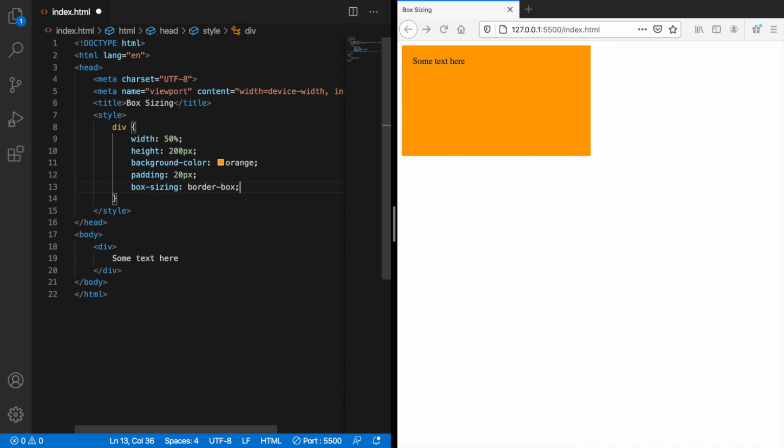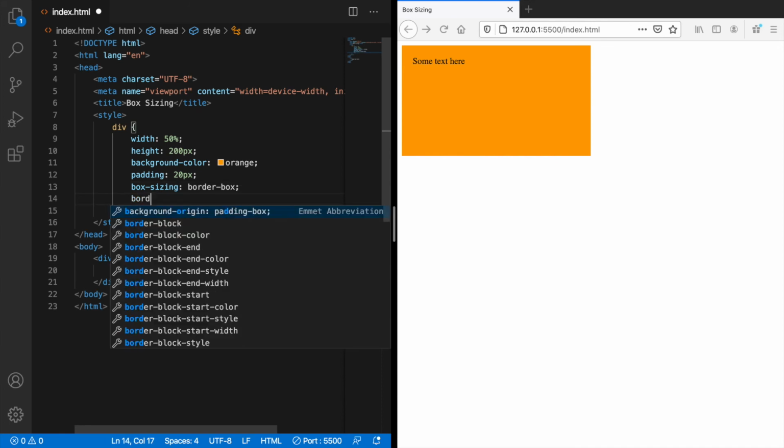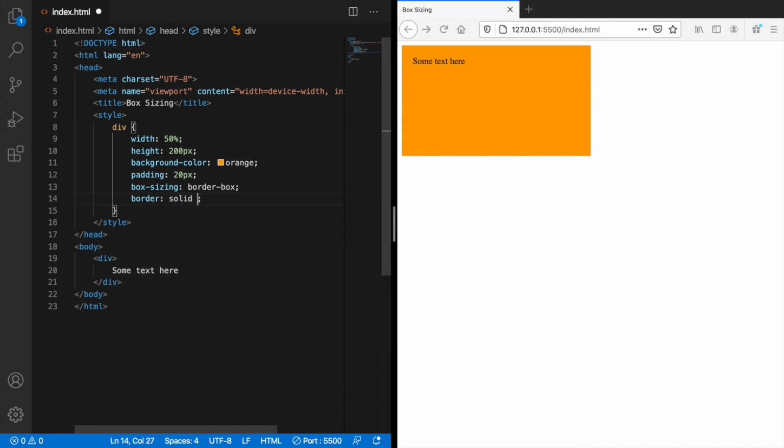So even if we add a border here like this, that's also included within the width specified. However, important thing to note here is that margins don't behave the same way.